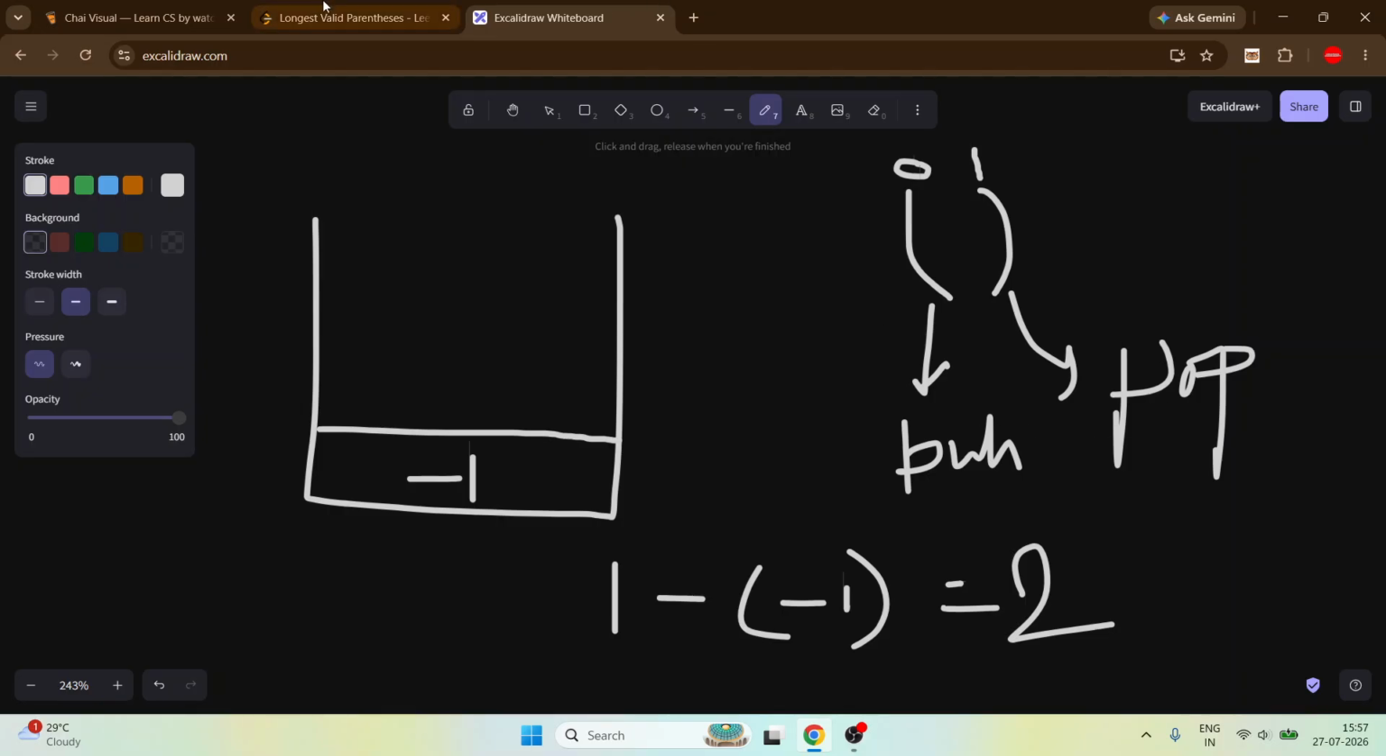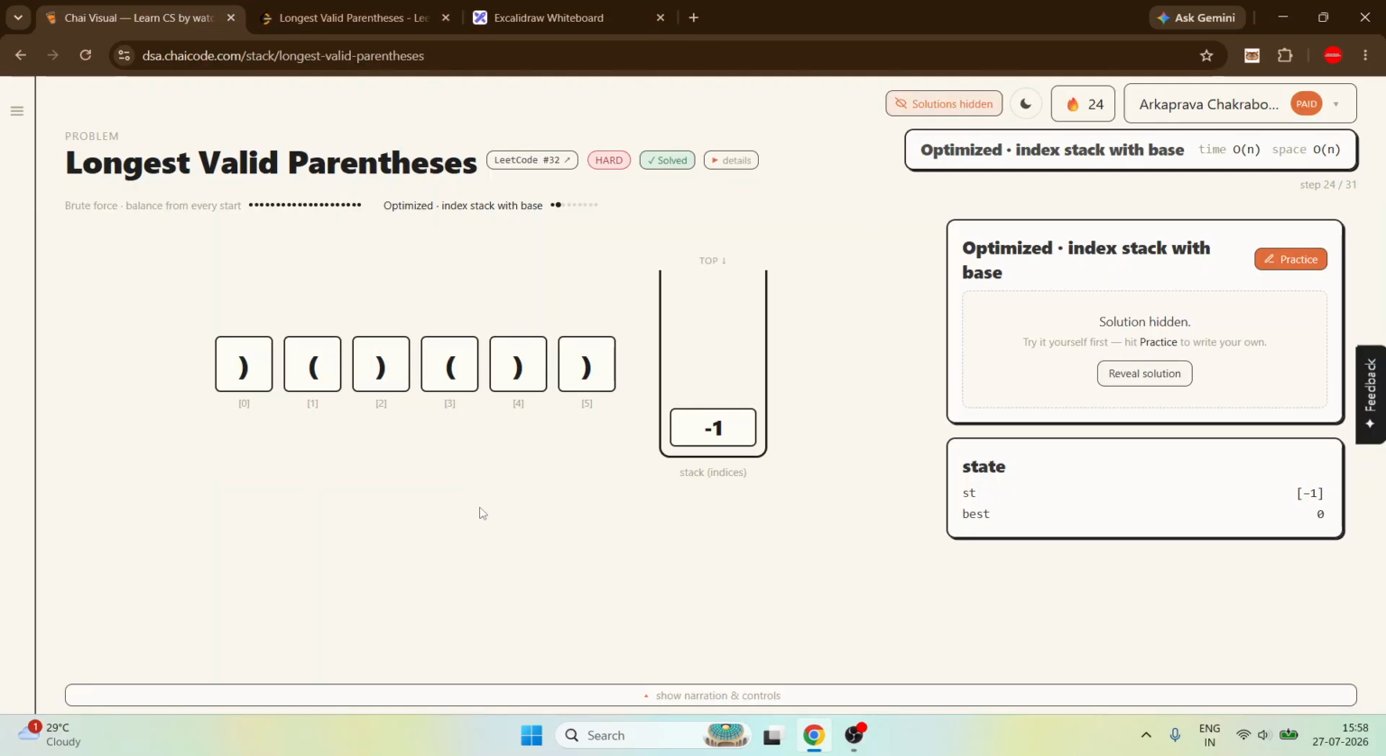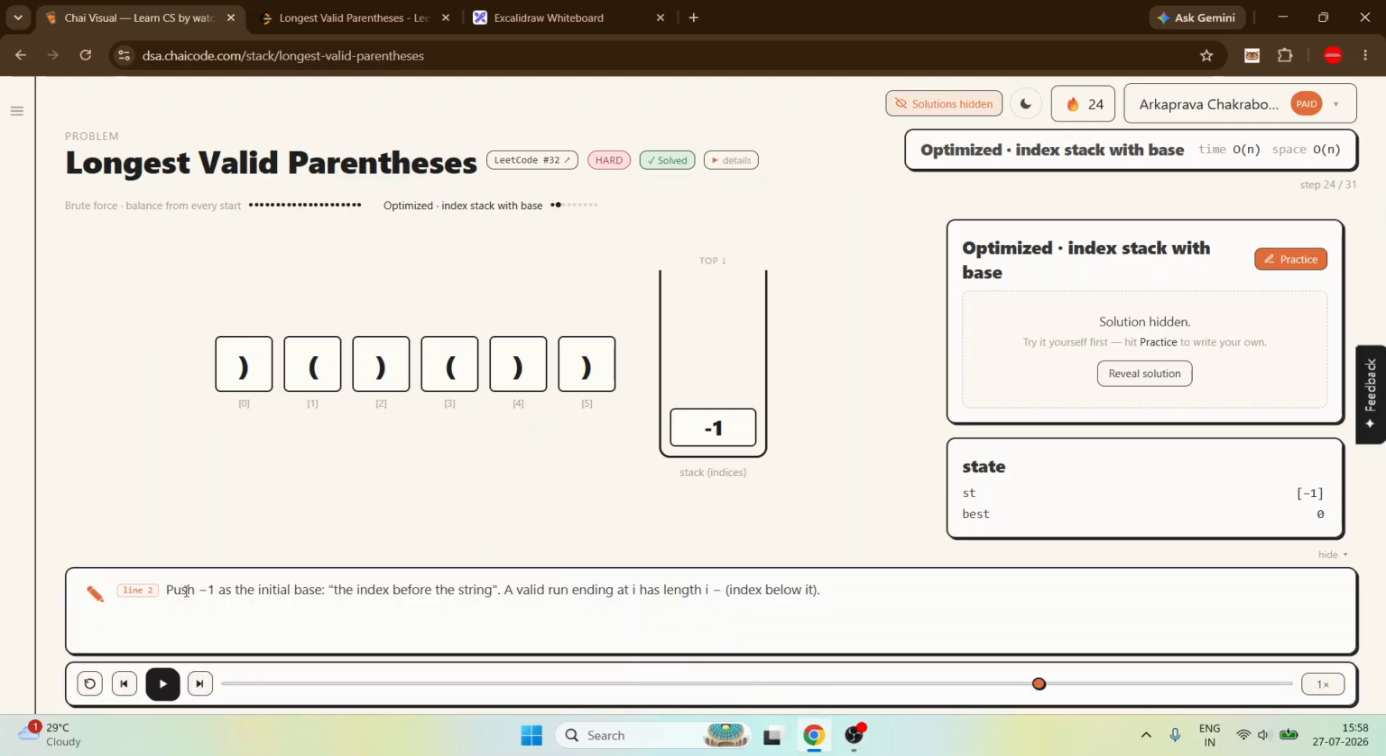Let's visualize it. We take -1 at the starting, pushing -1 as the initialized base, the index before the string. A valid run ending at i has a length of i minus the index below it. So 1 minus -1 becomes 2. 2 minus -1 becomes 3. Although this is not possible because 3 is there, so let's suppose 4: 0, 1, 2, 3. So 3 minus -1 is nothing but 4. So we have to add 4 here.